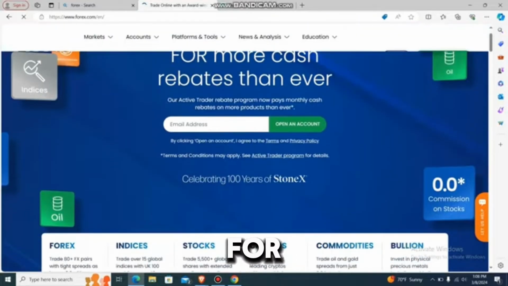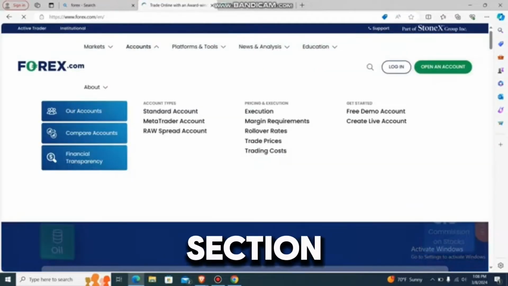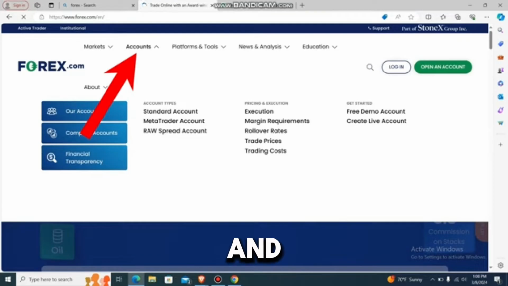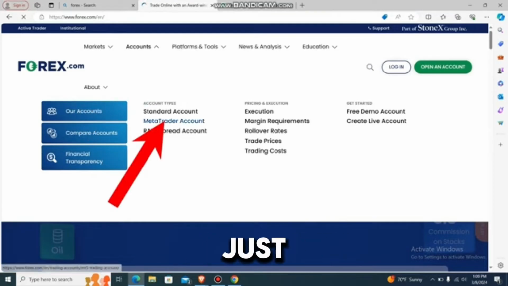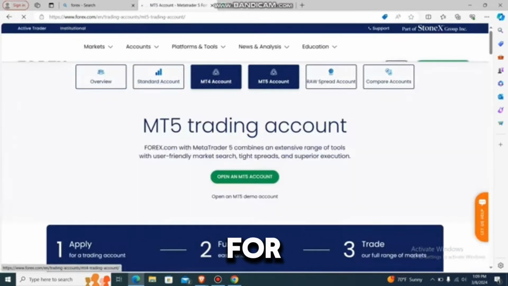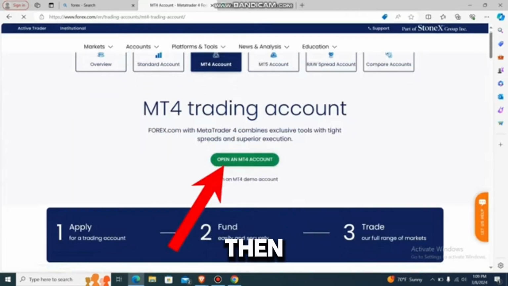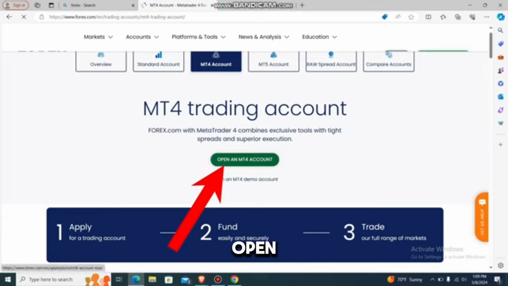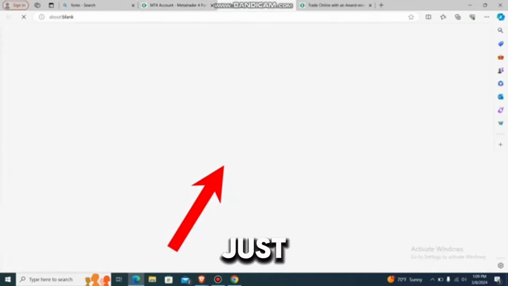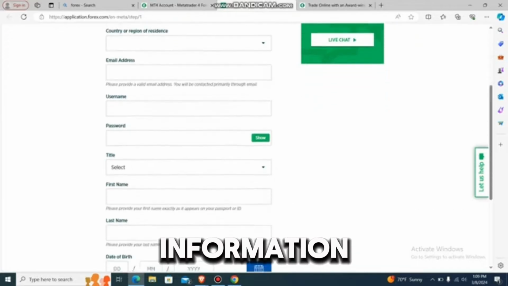This is the forex.com website. So to create an account, just go to the account section, drop down menu, and here you'll see this account type. Over here just choose MetaTrader account, as you want to have a MetaTrader 4 account. So over here choose MT4 account. And then now you can choose this open an MT4 account. Just choose here, and now you have to enter some information about you.